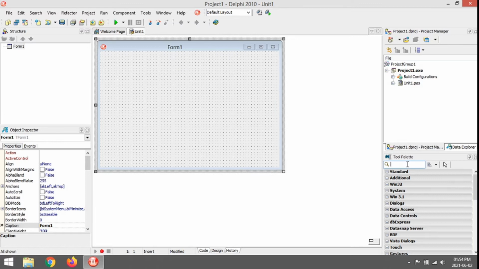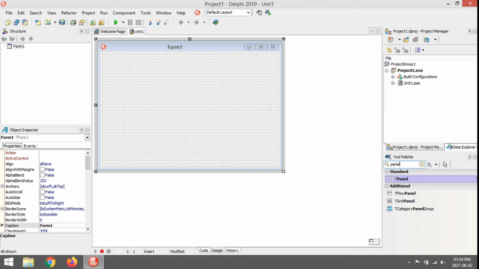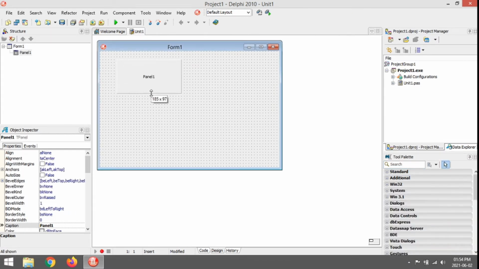Adding strings together and displaying it in a rich edit. So I'm going to ask the user to enter his name and his surname in two different edit boxes. Then I'm going to display it in a neat format in a rich edit. But first I'm going to add a panel just to make it look a little bit neater.